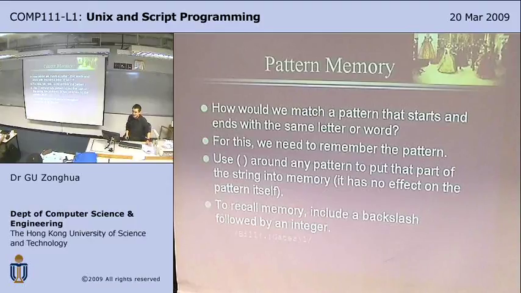So how do you match a pattern that starts and ends with the same letter or word? So you need to remember the pattern and match it later. So use the parentheses around any pattern to put that part of the string into memory. It has no effect on the pattern itself. It simply remembers the part of the string during the pattern matching process and tries to match it again when you process the latter part of the string. So to recall memory, include the backslash followed by an integer.